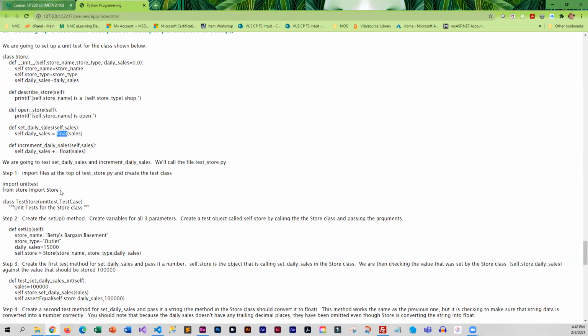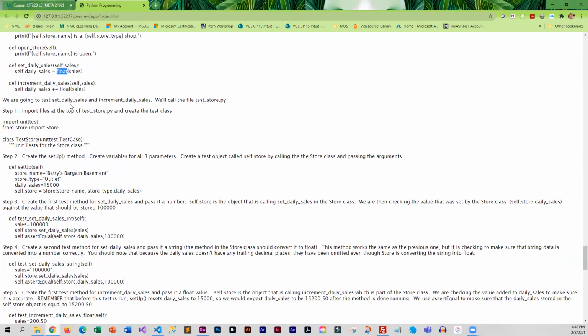So step by step, how we would go about setting up our test store file. We start by importing unit test, and we also are importing our store class. Okay, then we are inheriting from unit test.test case, and I'm calling it test store. Okay, so all of that is step 1.